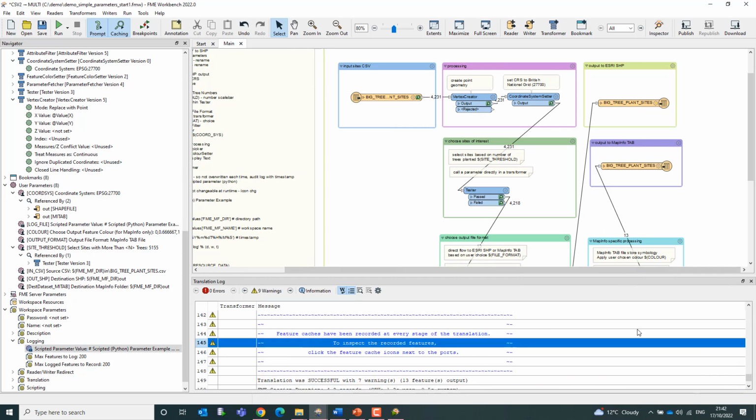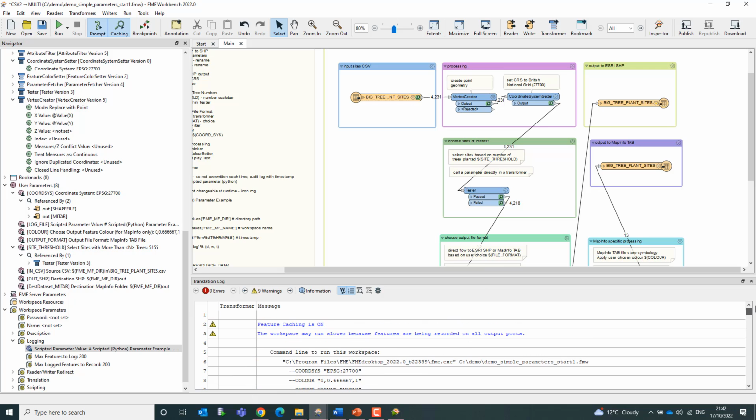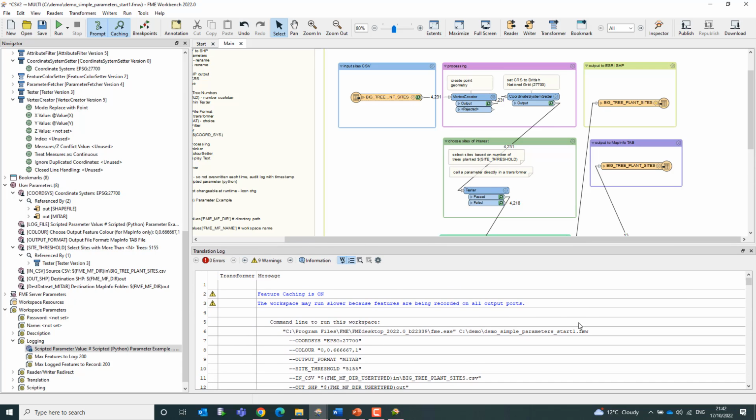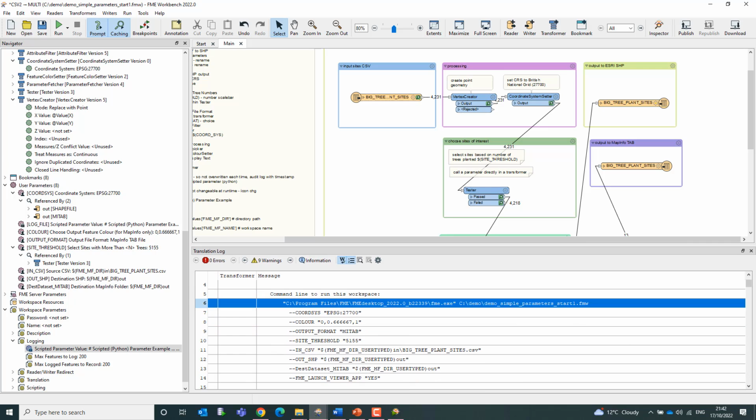When you run the translation in Workbench, if you notice at the top of the log, it gives you the command line to run the workspace, and all of the parameters are defined and configured. So you can use this to run your workspaces using a batch file on command line or on something like Windows Scheduler, and make your processing completely hands-free. That could be really powerful.